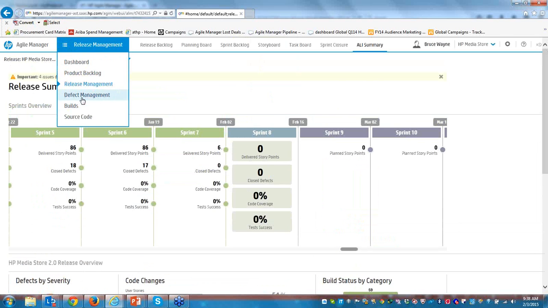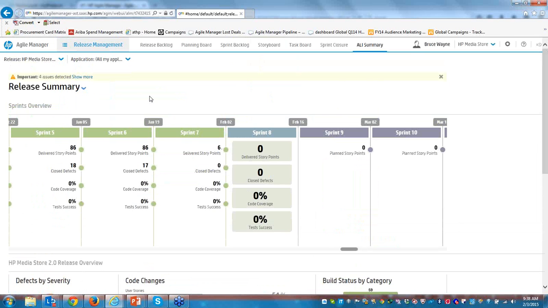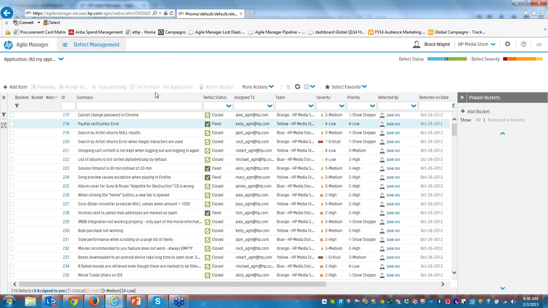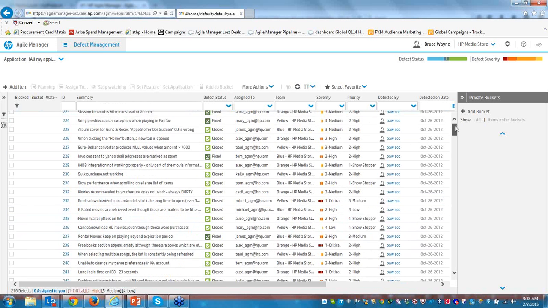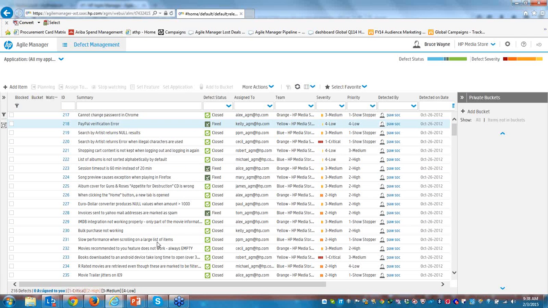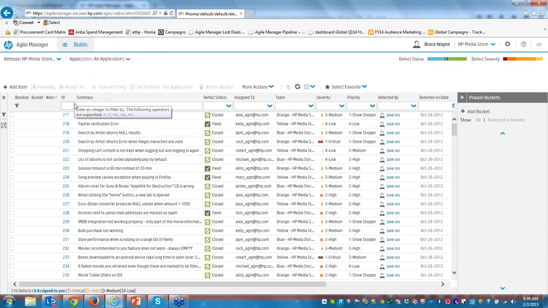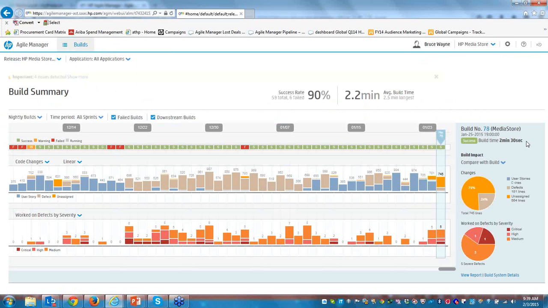And here we're going to take you to defect management. Just like our user stories, we have a defect management backlog. Anything that's been logged as a defect will show up here, and it can be assigned to the individual that the Scrum Master might think possible.